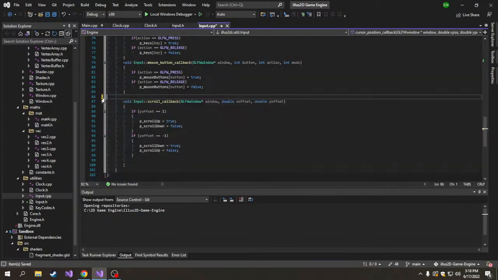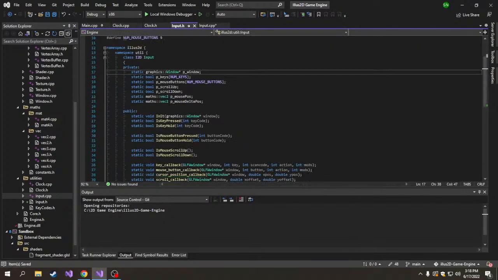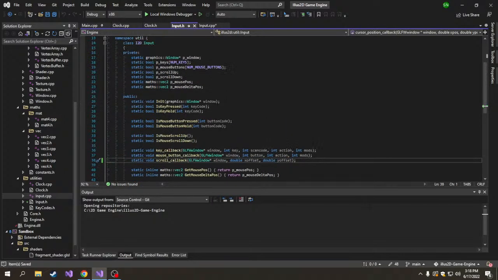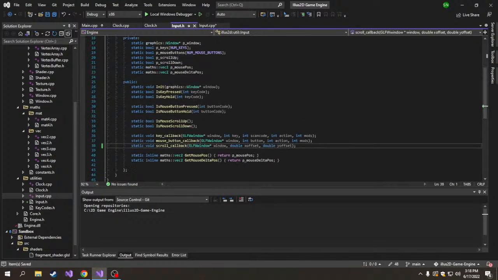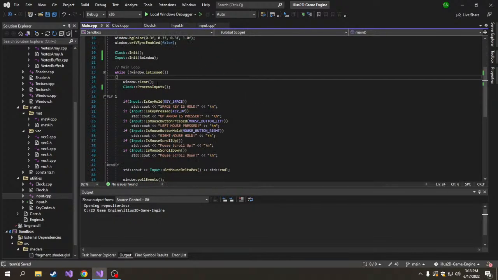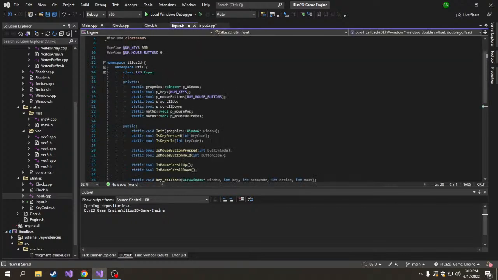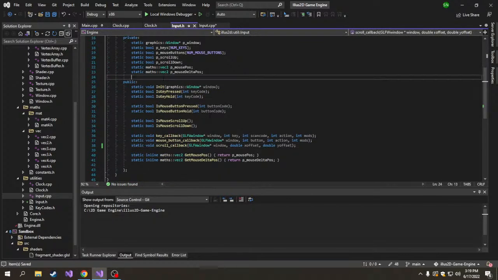So the cursor position callback, you go there, and I'll get rid of you there. Now instead of that, I'll have an input function. What do I name it? Process inputs. I could call it something like gather info maybe, but I'll just call it process inputs as well. Why not?